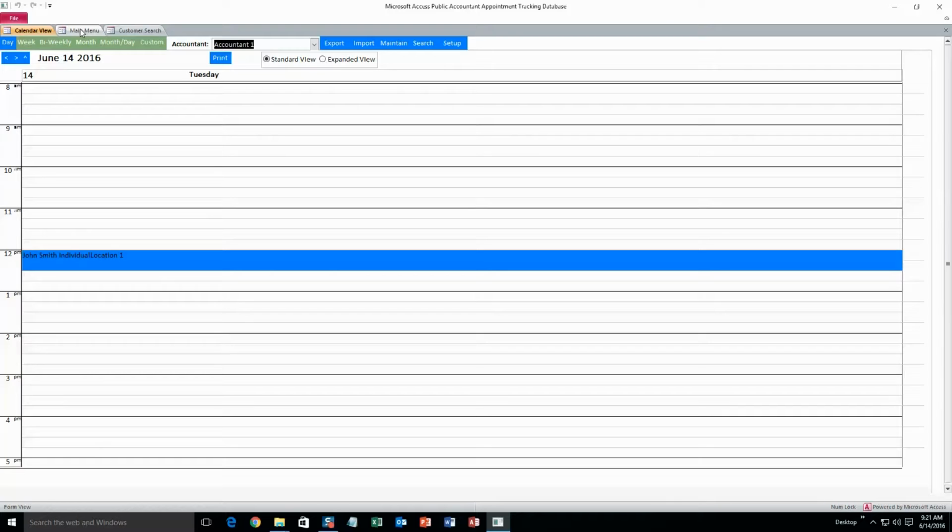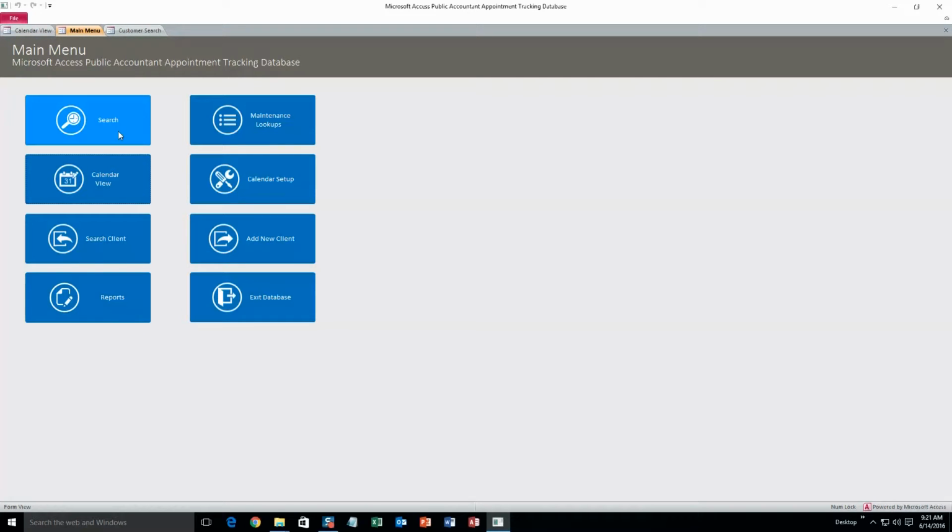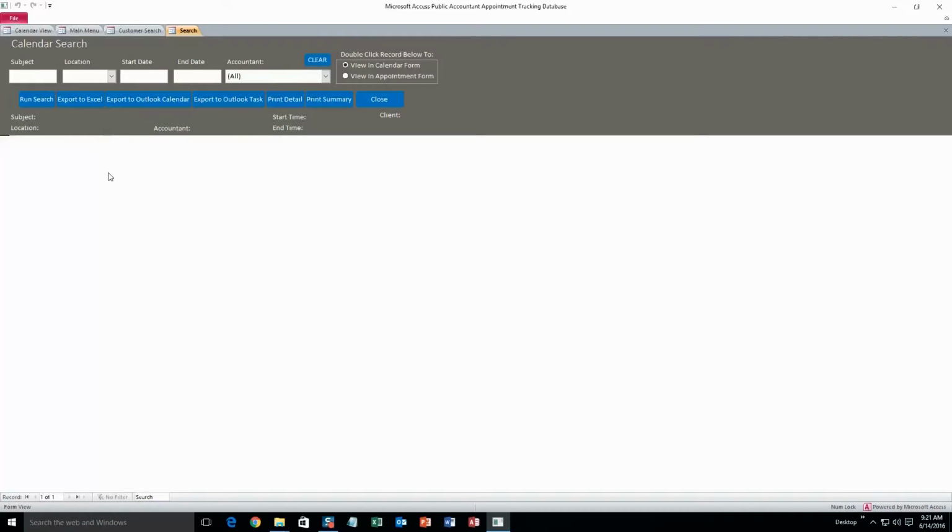Alright, that's pretty much all there is to the calendar view. Now that the appointment is in the database, we can search for appointments. And we just go up to the top left here, and we can search by any of these criteria up top. I'll just search by accountant, so accountant 1, and then run search, and it brings up that appointment that we just created because that was accountant 1.